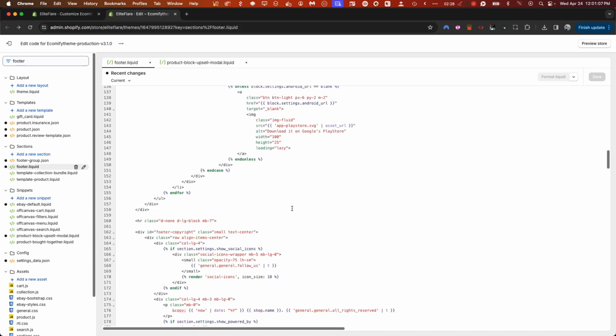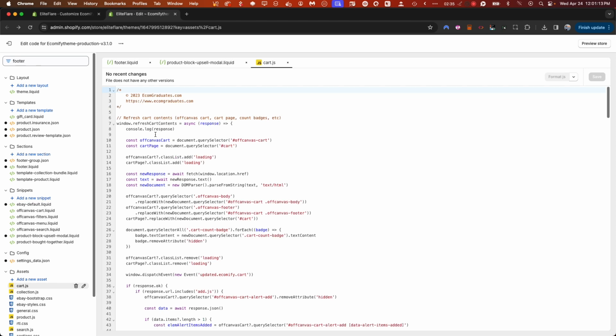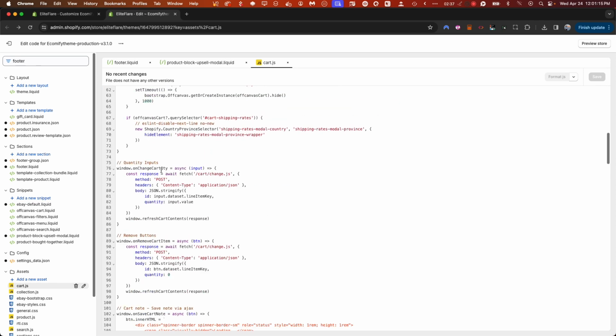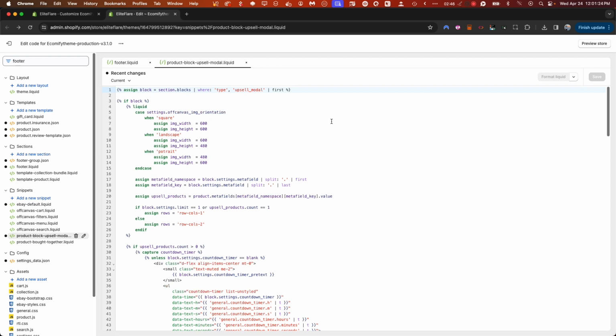Honestly, we encourage you to add things to your store. We wrote the code, we made it super clean, and we explained what everything is everywhere. This is for the quantity inputs. This is for anything to remove items from the cart because it's in cart.js. We don't want you to make an entire mess and come at us and get mad at us, because some of you have done that in the past.